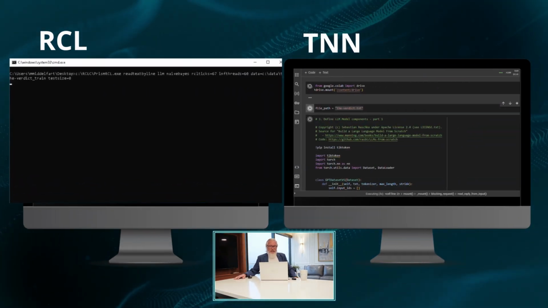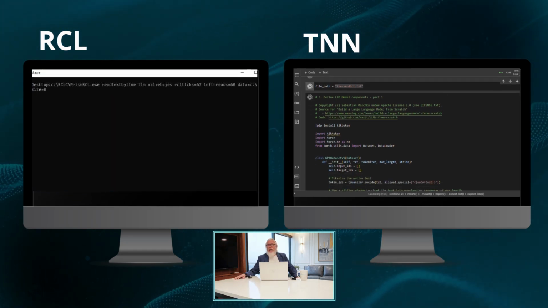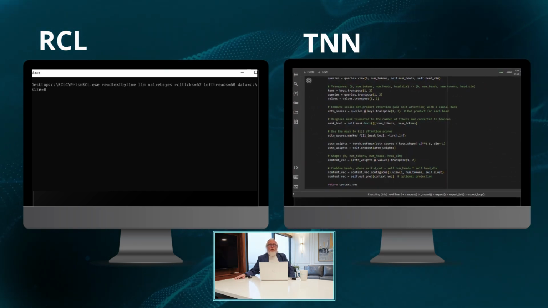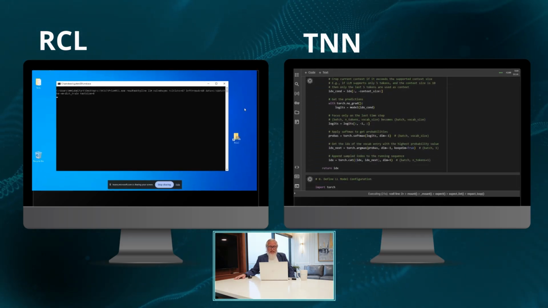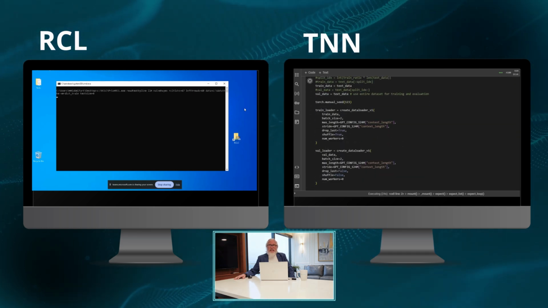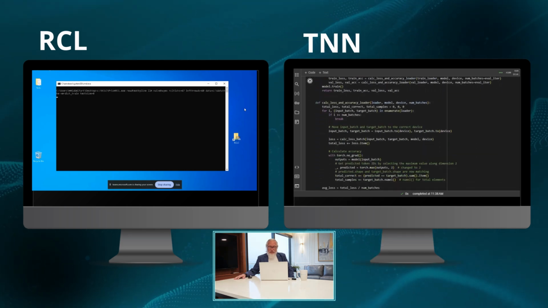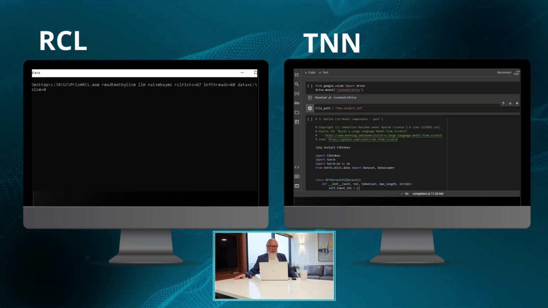Next, I'll describe the code used to initiate the training process. On the left, you see the RCL code. It's concise, just one line of code that specifies the dataset and its training parameters. On the right, you'll have the code for the transformer neural network. You'll notice that as we scroll through, there are exactly 316 lines of code that are non-comments in order to initiate this process that we do with one line in RCL. As you can see, it's much more complex.